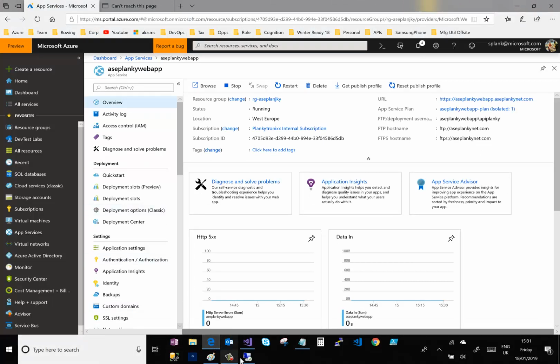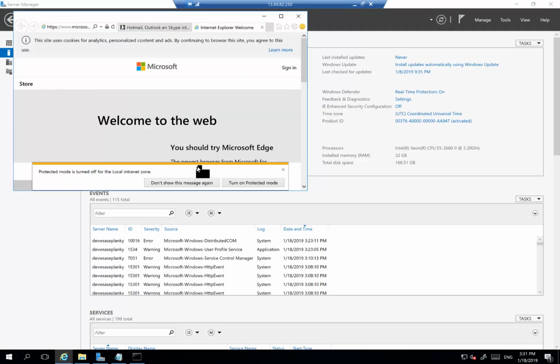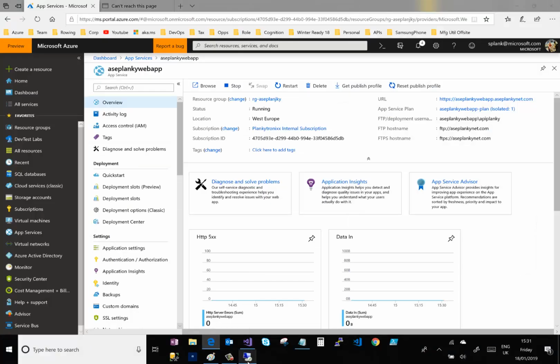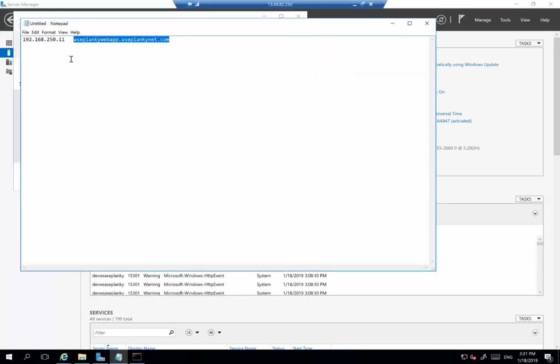So I need to get into this virtual machine. I've just forgotten the name of the environment. Oh, I've got it in the file, haven't I? I had a notepad file. There it is. So let's copy that, put it into Internet Explorer.